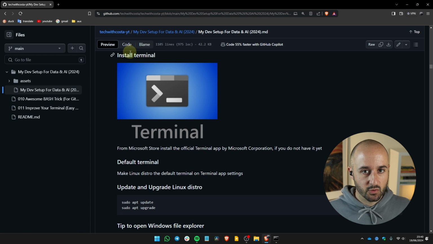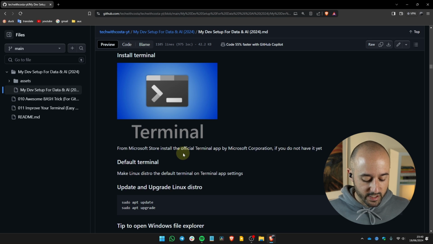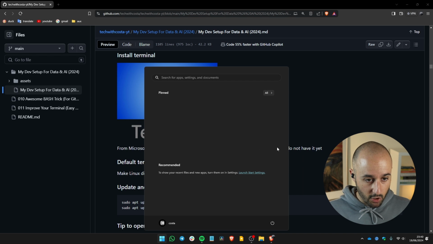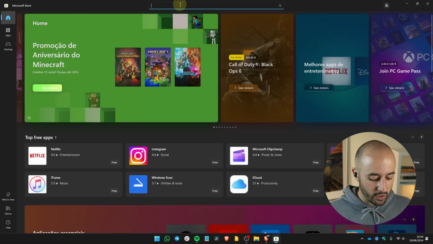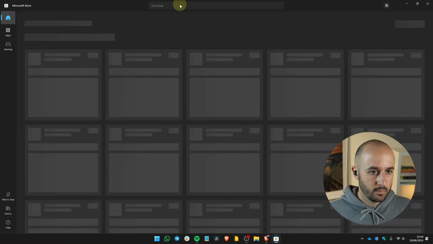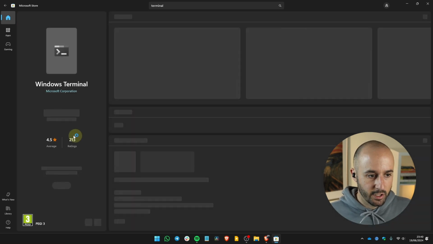Then the next step is to install a terminal, and I'm going to use the native terminal from Windows 11. Normally, this terminal is already installed on Windows 11, but I'm not sure if it is installed on Windows 10. I don't think so. If it's not, just go to Microsoft Store, the app from Windows, and search for terminal, and then find Windows Terminal.